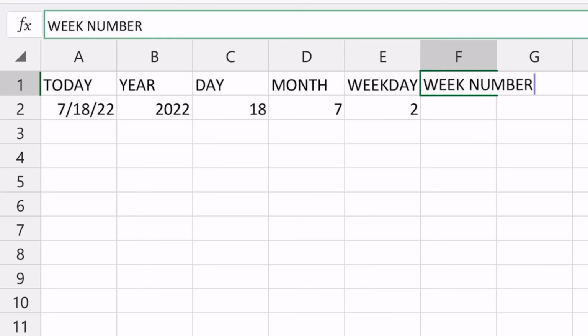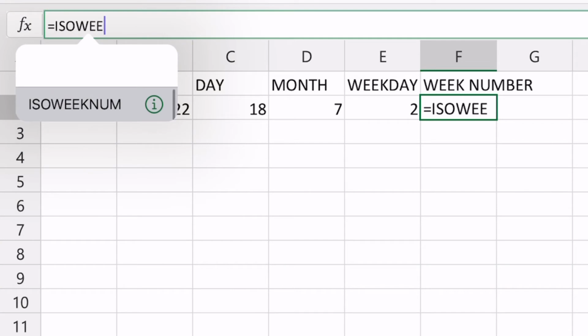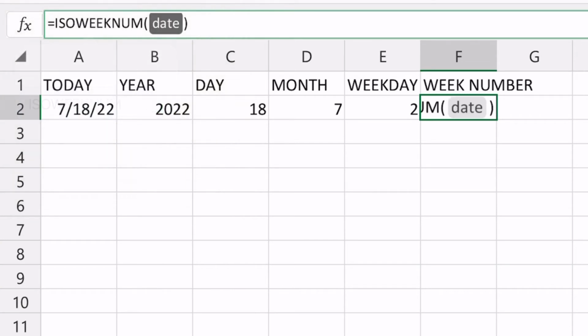Just for fun, let's find out what number week it is in our calendar year. So ISO week number, or ISO week num, and reference it to the right cell. You'll find out it is week 29. We're on the 29th week of 2022.